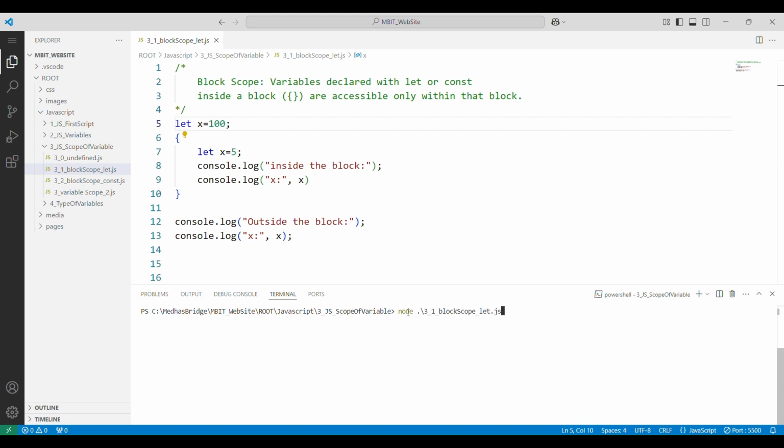So now you can rerun the same script again. What you see is inside the block x equal 5, outside of the block x equal 100, which is what you are getting on the console. Do you understand? This is what we call block scope, right? So any variable declared with the keyword let has block scope. This is how you have to understand the concept of block scope, meaning the visibility of the variable is limited to the block where you declared and defined it.